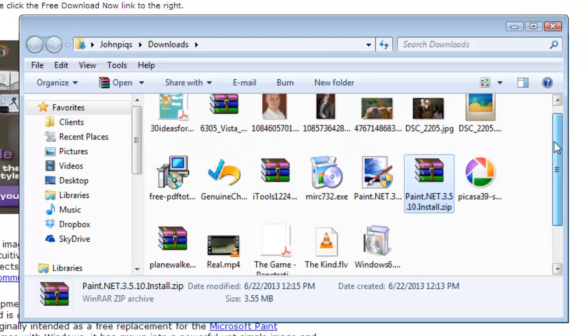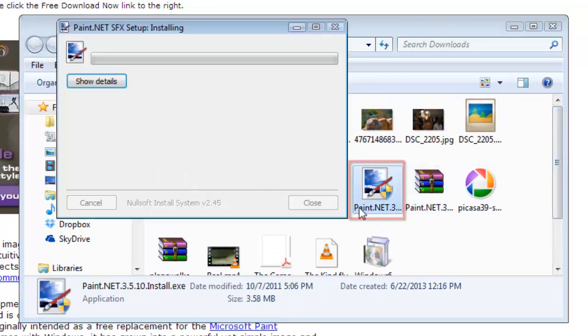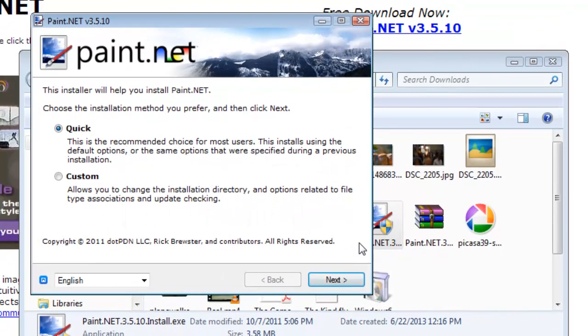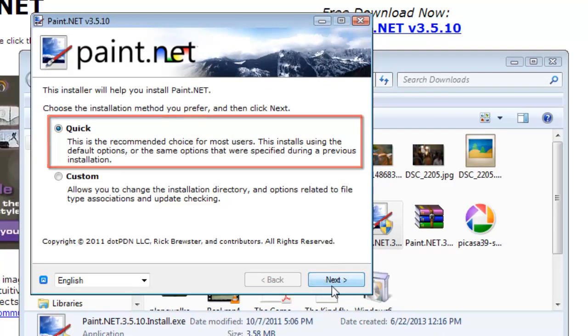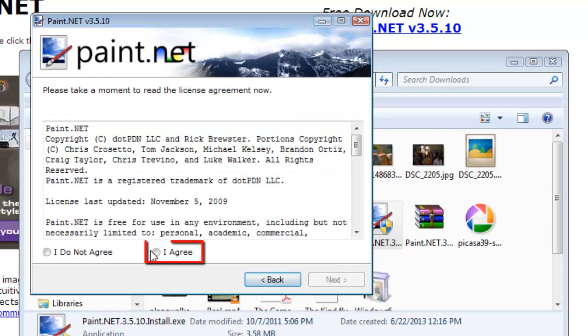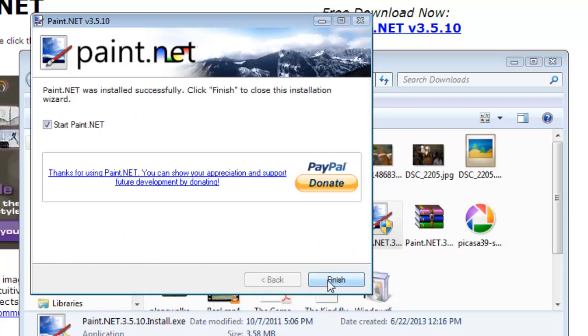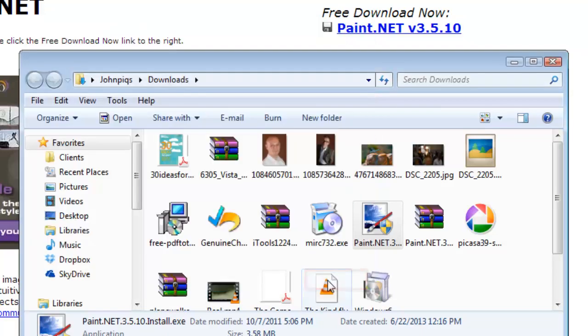Now, simply double-click on the paint.net install application. The installer is then going to extract some more files, and when it's finished, leave the method set to Quick and click Next. Then check I agree and click Next, and the program will begin the installation. Once the process has completed, go ahead and click Finish, and the program will open.